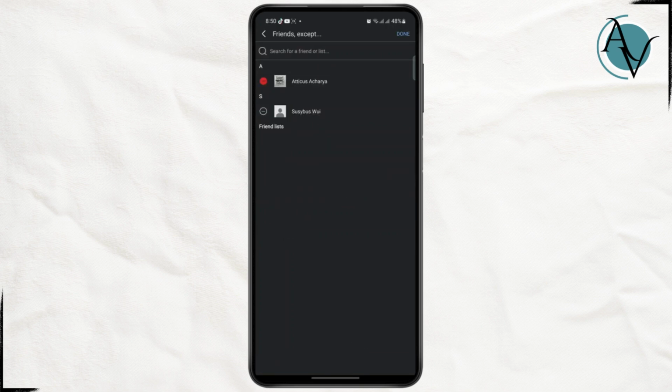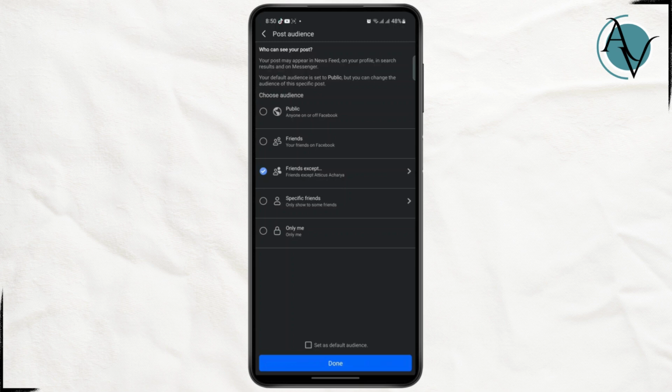So go ahead and choose a list like this, tap on done, and your post from here on out will not be shown to that specific friend.